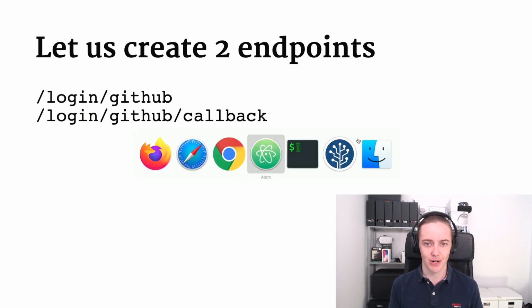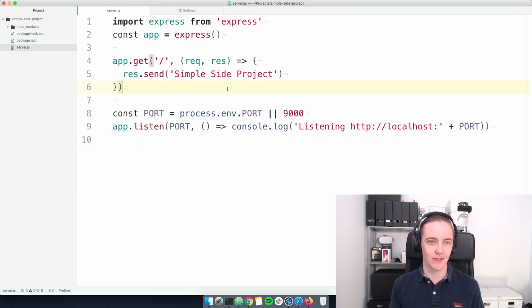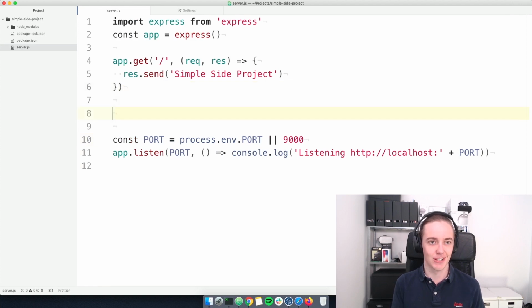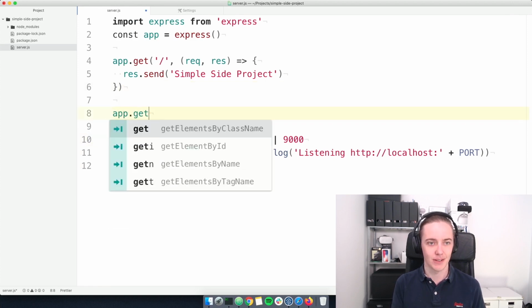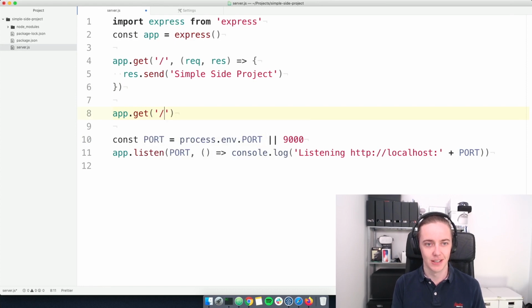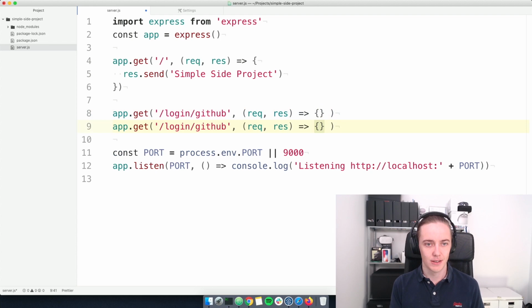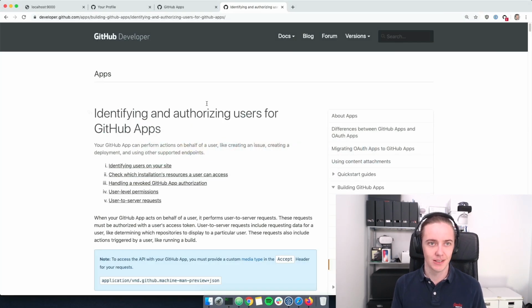So let's go to our editor. We can see here, let's make the 2 new routes. app.get /login/github, and here request, response, and the same one here, but just callback. And with these 2 routes, we can then go to the website github.com and create our new app. So let's do that.